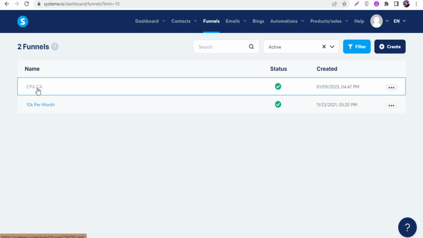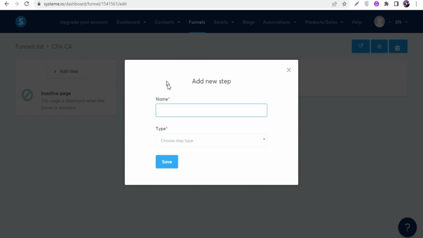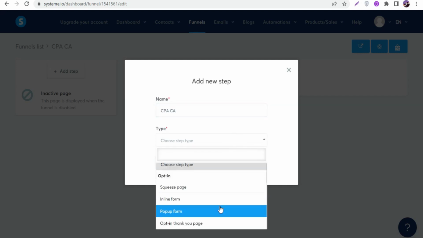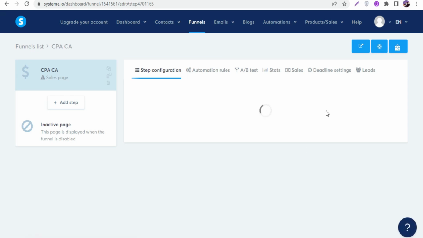Once you click save, now we're gonna click on this CPA CA. Now I'm gonna click add step. Again, I'm gonna add a name, CPA Canada, and now you can see I'm gonna select a sales page and simply click save, and now you can see a lot of templates pop up.